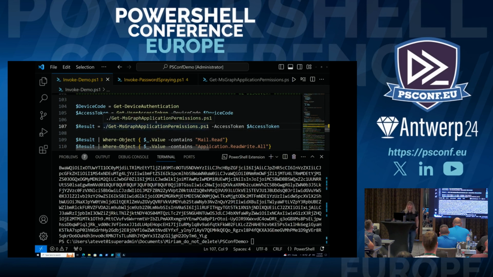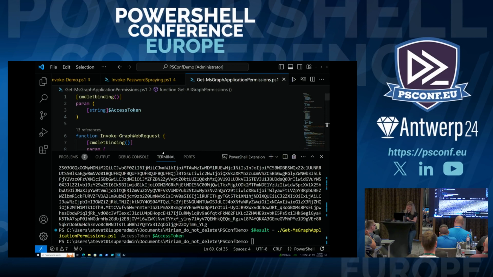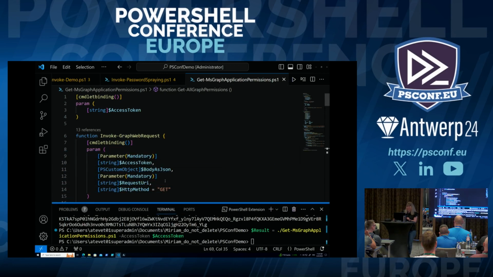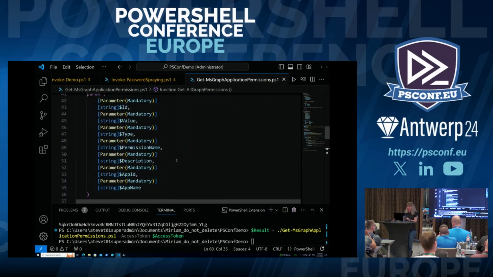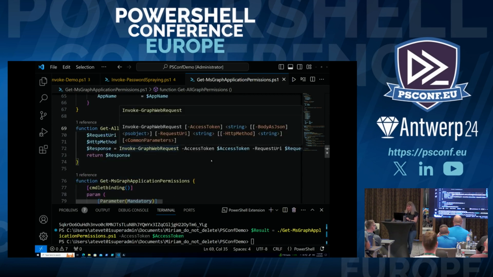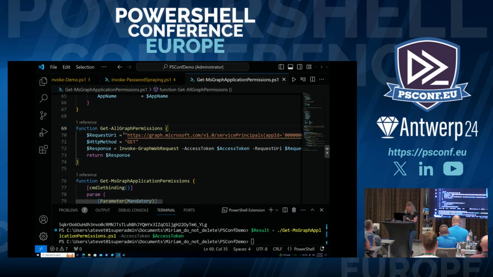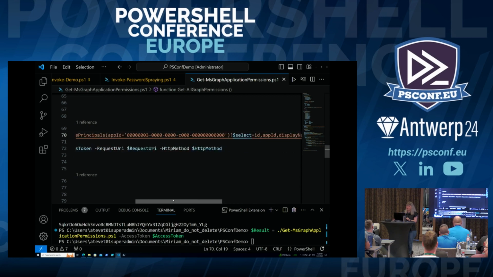As a next step, we want to see what application permissions are there in the environment. So I wrote a little script to get the application permissions. This is now performed way quicker than the password spraying. We have, again, the web request. We have a helper function to add to a custom function. And here we have the API endpoint to get all graph permissions, so all service principals.